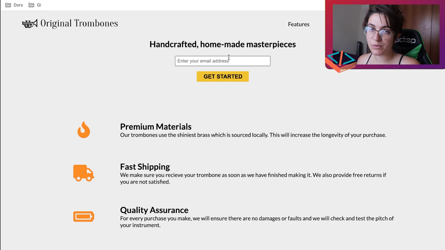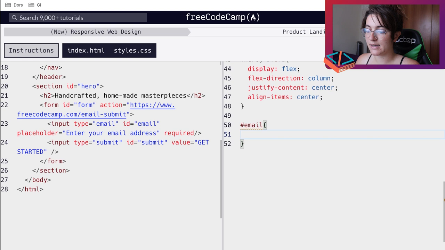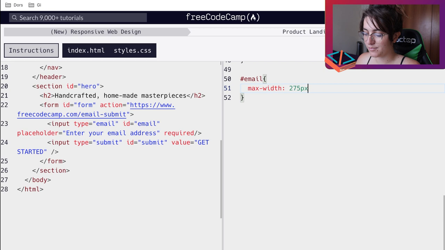Now we need to work with the input and the button. So for the input in here, we're going to make this a little bigger, the height and the width, okay? So for this input, I'm going to use the hash email, because the ID email is the one that is working with this input. I'm going to give a max width of 275 pixels. Let's see. And it didn't change much. And in here, I'm going to give a width of 100%. Let's see, I think it will be too big. Or not. If I put it in here, it's not changing the ID, right? I think I have to do in here hero input type equals email to manipulate this email input. So let's see if we're able to now.